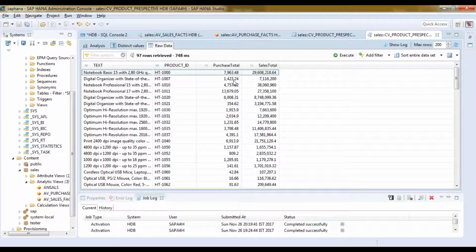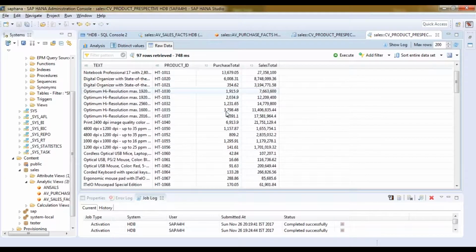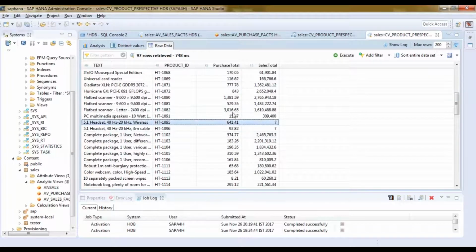On the other side, sometimes if you come down, you see there is a purchase requirement but no sales requirement. Nobody requested this product, but my company people have already sent a purchase order for these products. See, question mark means no data. But that's okay. That's not a considerable amount. 641 US dollars is nothing. 92 USD nothing. So that's okay.